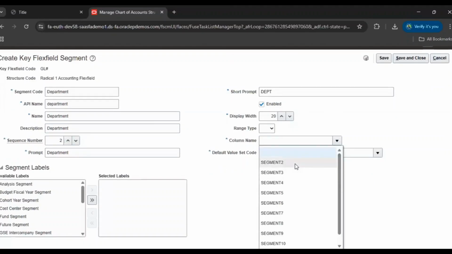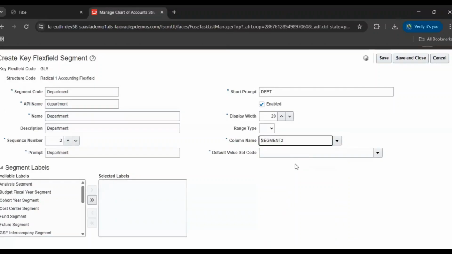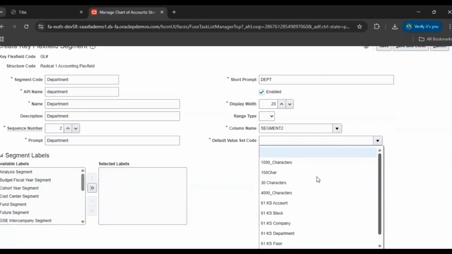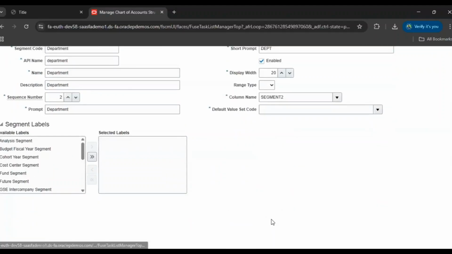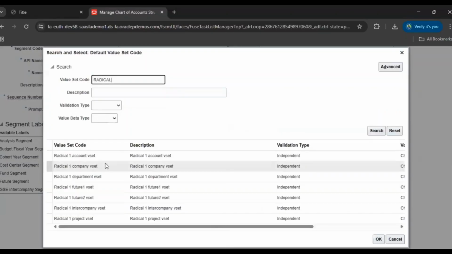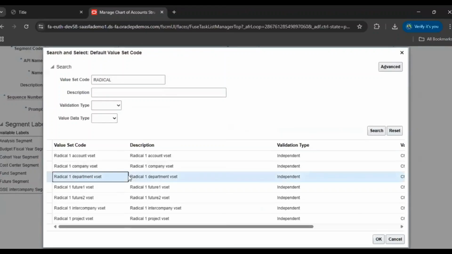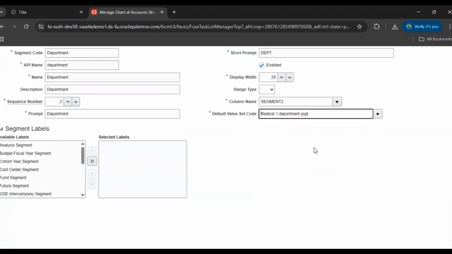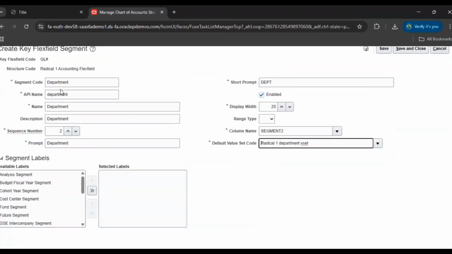Segment 1 is already completed, so it will not show us. From segment 2 onwards it is able to show us. Column name. Department. Understood, right?